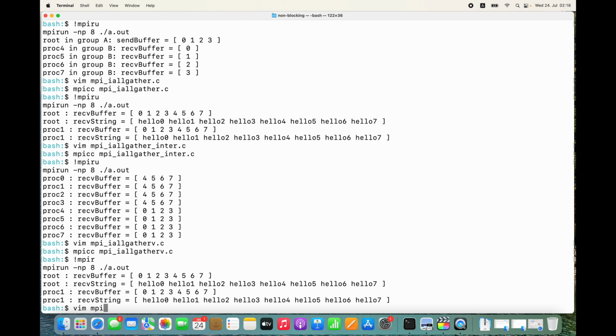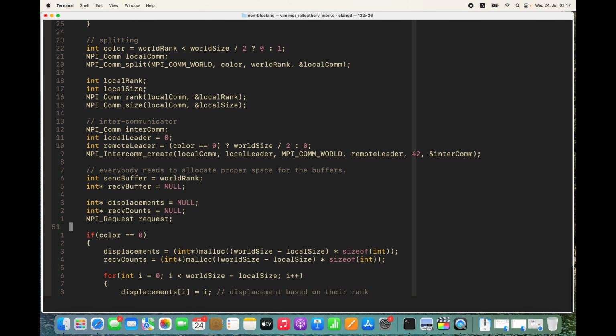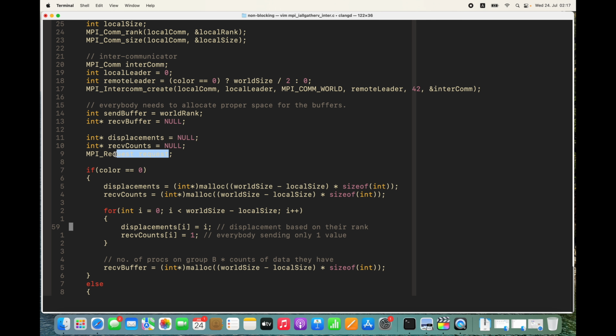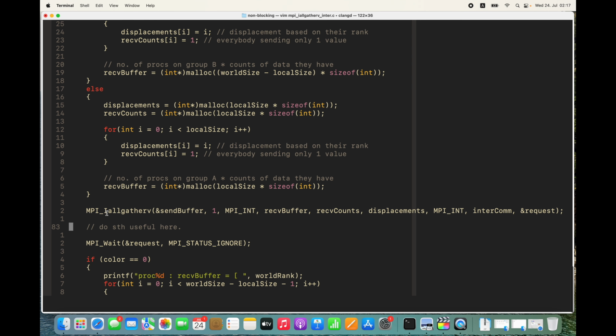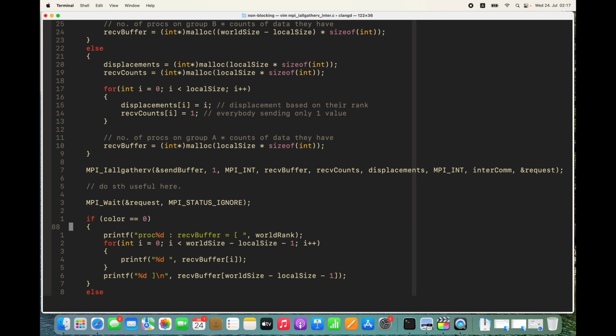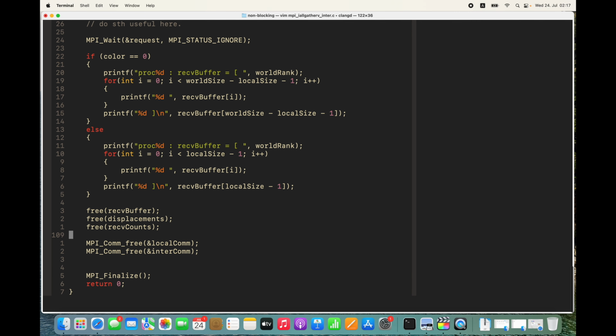And then in the case of the I all gather V intercommunicator case, I go slowly down. Again, everything is the same. We only have this request handle. We call this I all gather V with intercommunicator and the request handle. We only have the integer buffer here. We don't have C-style string.